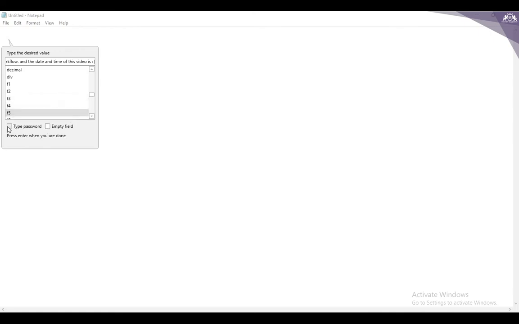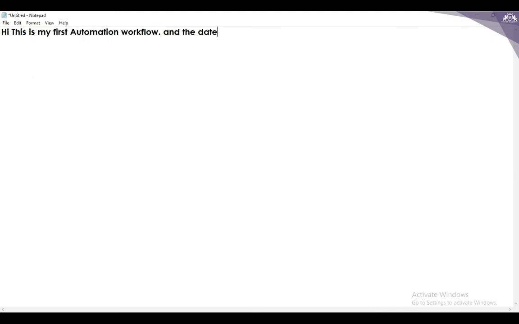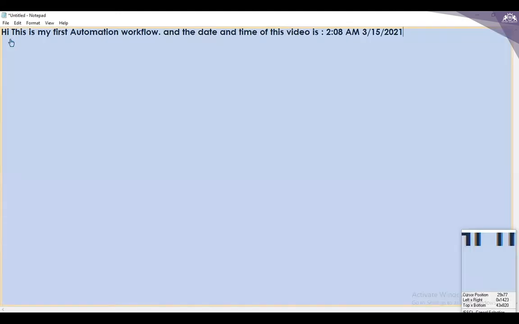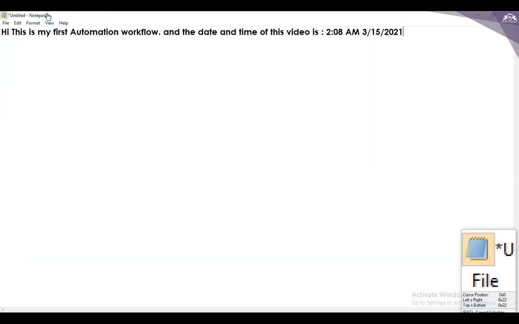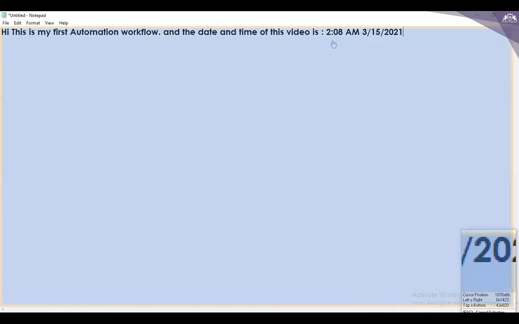Here, type password is used when you are typing passwords, and empty field is used to empty the field or clear the space if you have something already written in that particular area where you want to enter the text. So let's say I have entered it, and after typing all this, I'll press enter. After pressing enter, it will automatically give me this particular line written in my notepad file.